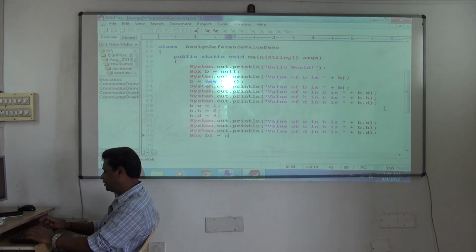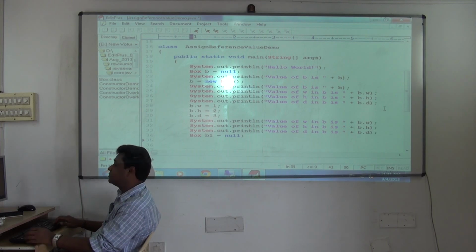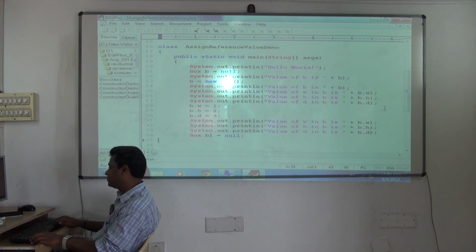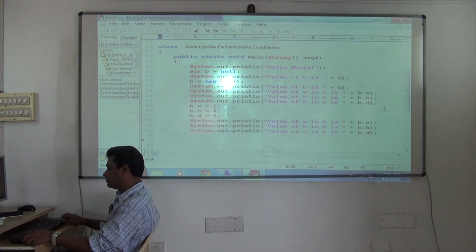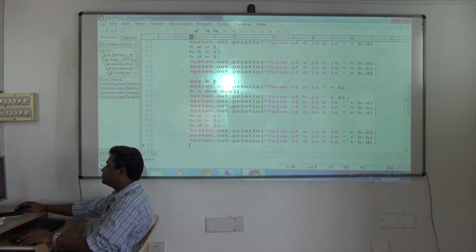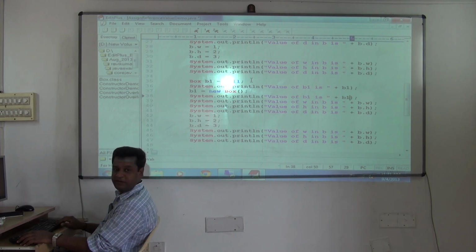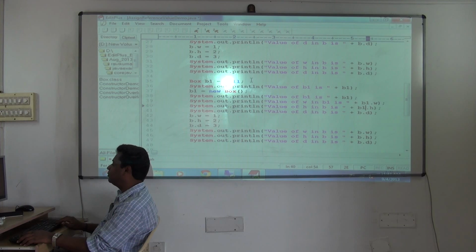Box B1 is equal to what? Null. Correct? So okay, I'll do one thing, I'll copy paste this entire thing. Box B1 is equal to null. Same story will begin here now. Value of B1 is what? On new address. B1 is equal to new box. Value of B1, first it was null, now it will print a new address. Then B1.W, B1.H.